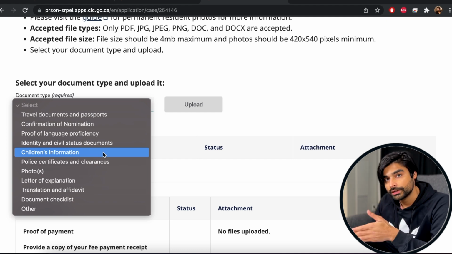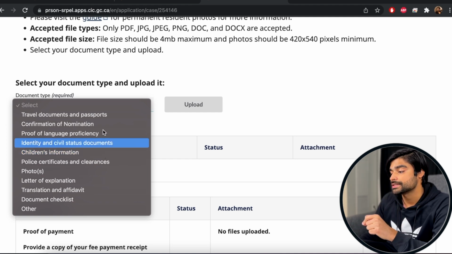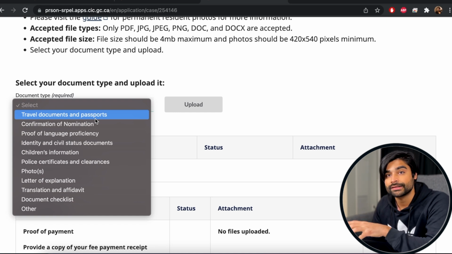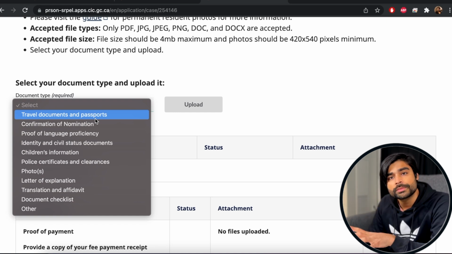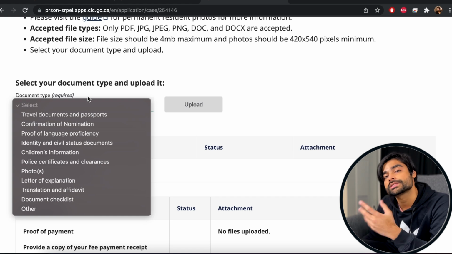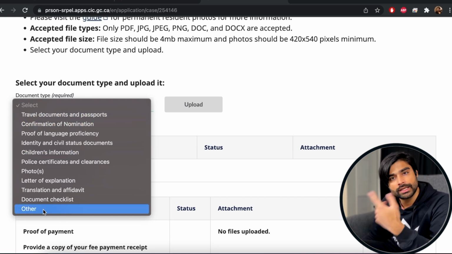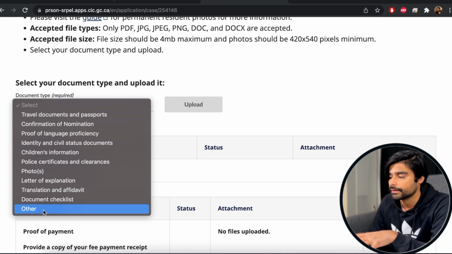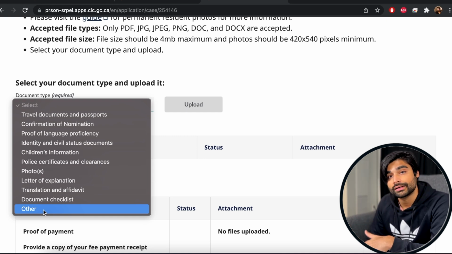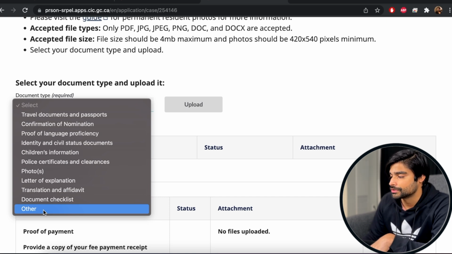Upload all the documents here. For the documents that have categories, upload those respective documents in those categories. And for the documents that don't have a category here, you can just upload them under the other category. Just select other and keep uploading those documents which don't have a category. Most of your supporting documents may fall under the other category. That's why I thought I should mention that.